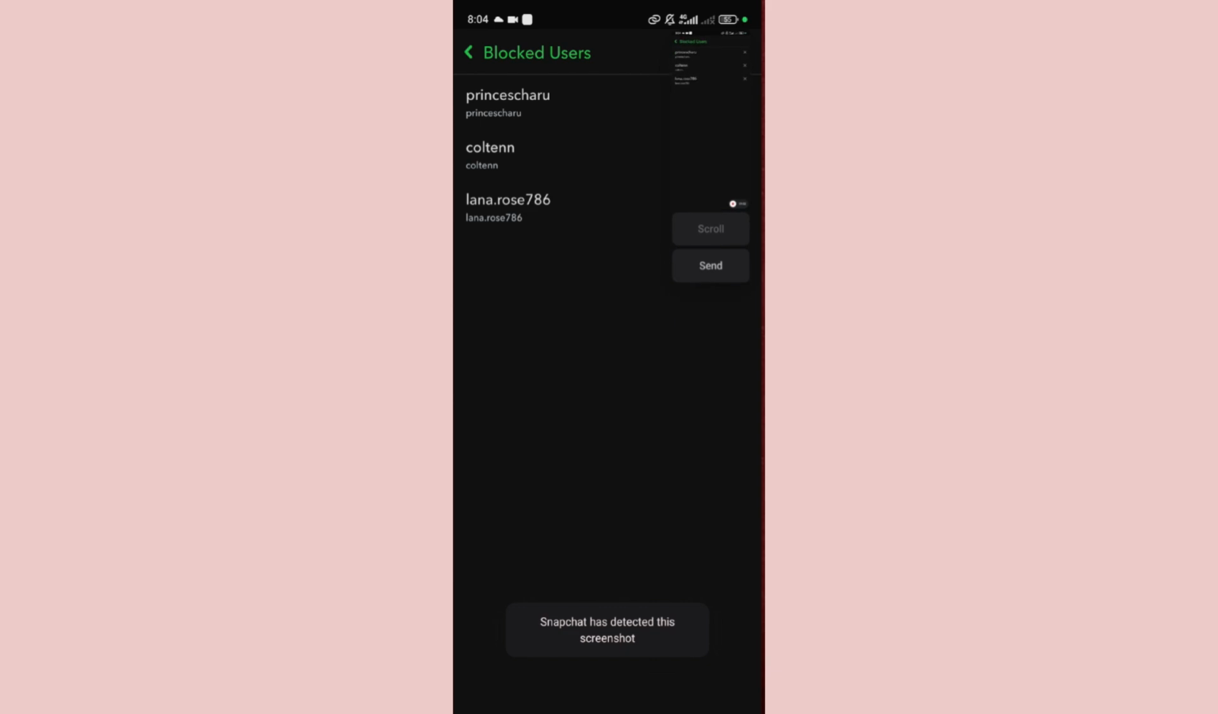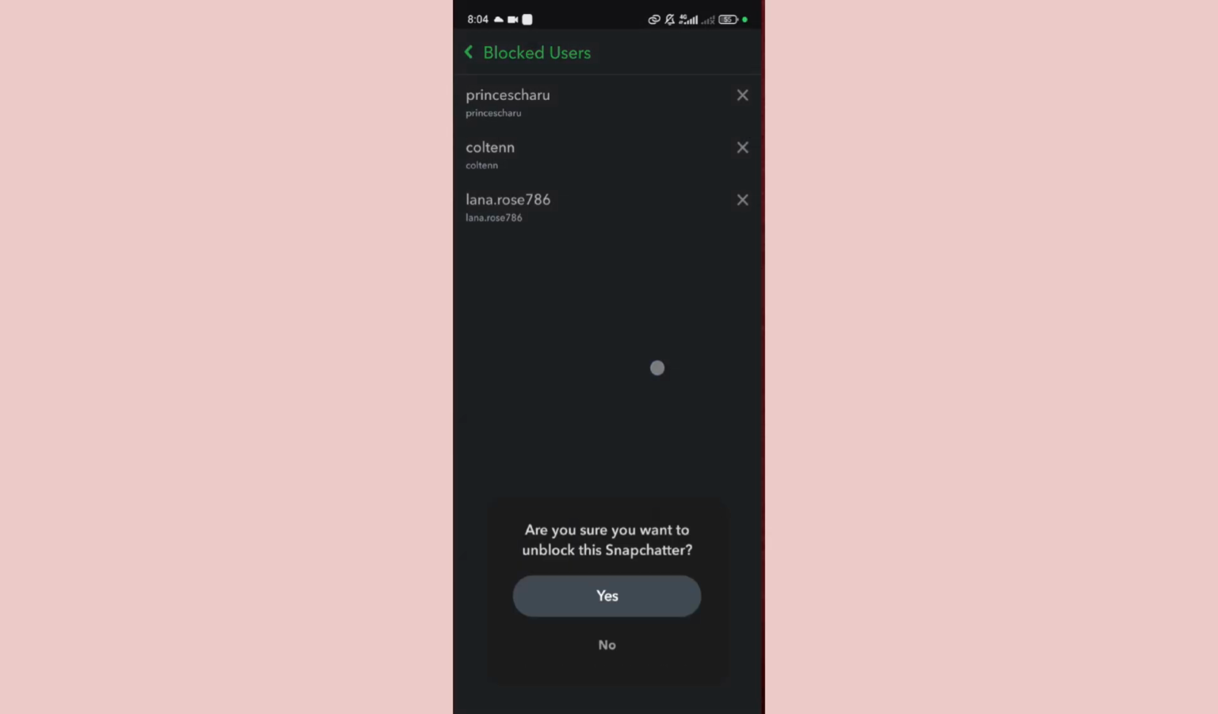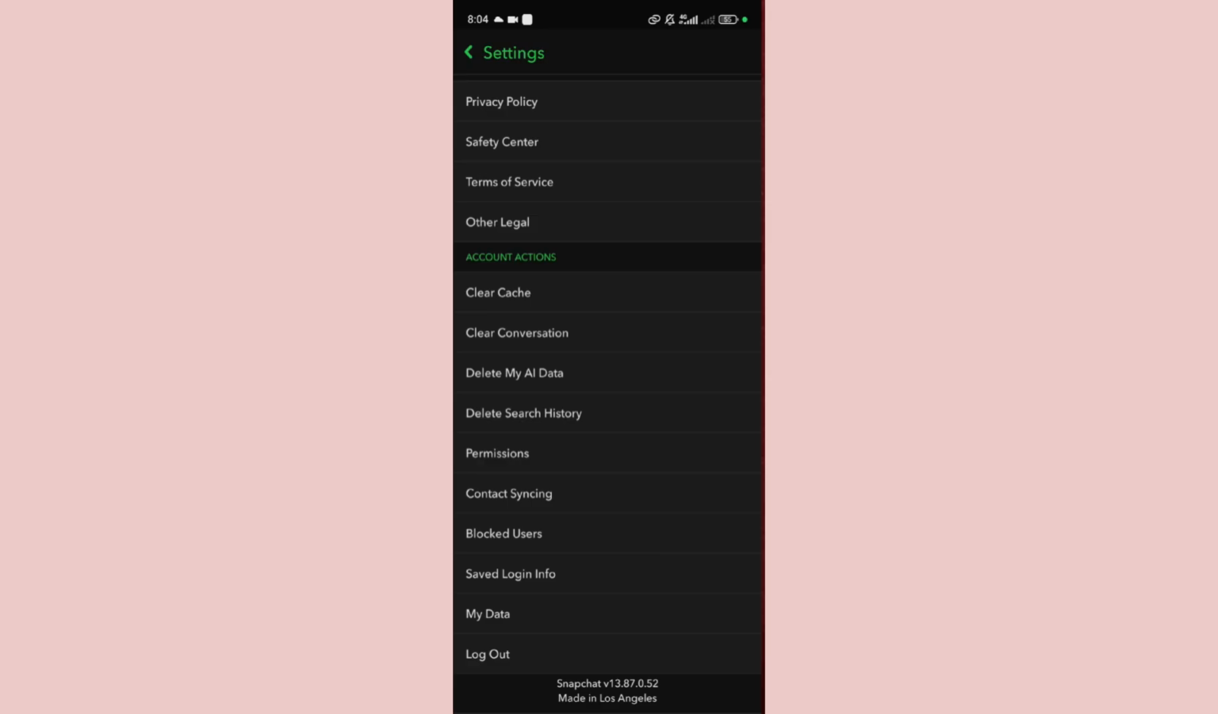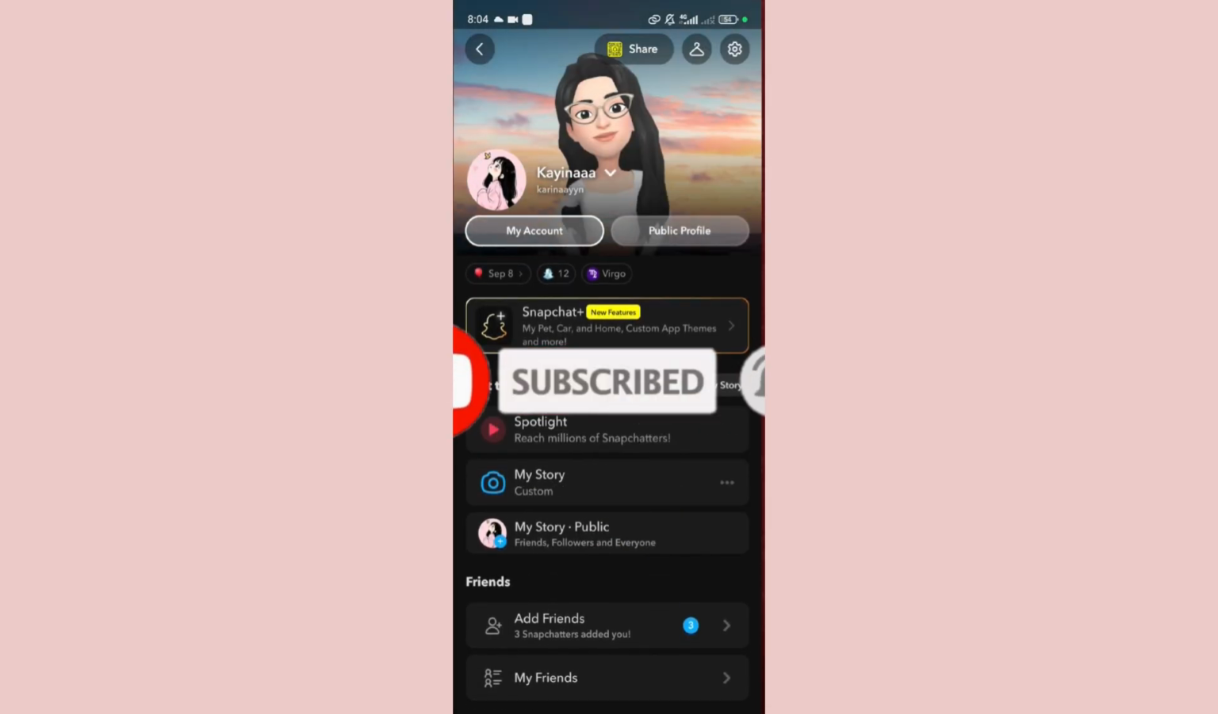It's very simple, right? Here's the whole list, and if you want to unblock one of them, you can just select the X icon in here, and then select Yes, and now that user has been removed from your block list. It's very simple, right? So that is how to find the block list on Snapchat.